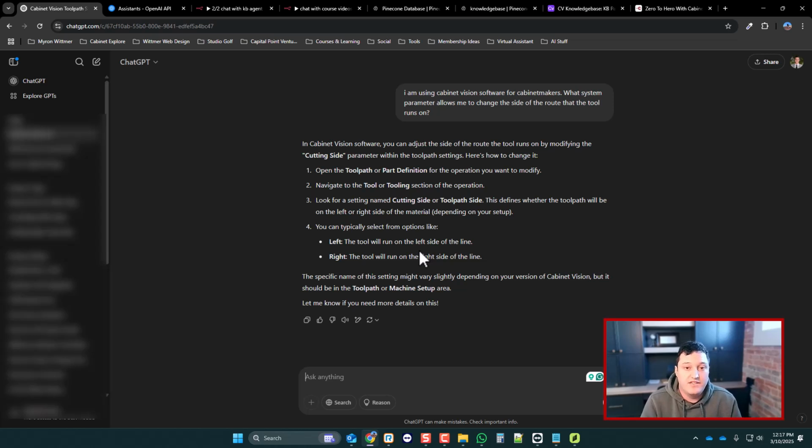Okay, here's the danger of a tool like ChatGPT or any AI. It's going to come up with something no matter what you ask it. A lot of times it will look decent, but there's no mention of R-cut here. It says there's a parameter called cutting side. So you can see it just makes stuff up.